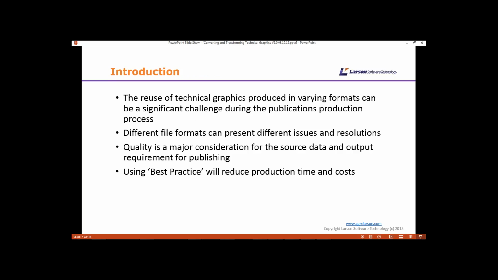Quality is always a major consideration. You want to put out the best possible output to your customers in the graphical form, so the best quality you possibly can. And we also believe that best practice, which you obviously do as well, will reduce the production time and cost. So if we can do this in an automatic way or in a way that improves the quality and improves the customer experience, then we're going to hopefully reduce costs and improve things.